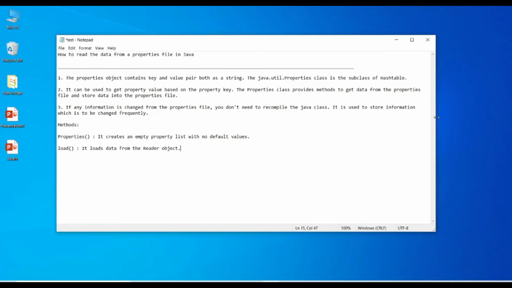The property class provides methods to get data from the property file and store data into the property file. If there is any change in the property file, we need not recompile the Java class. It can be used to store information which can be changed frequently, so we need not rerun and compile the entire code for any change in the data file.